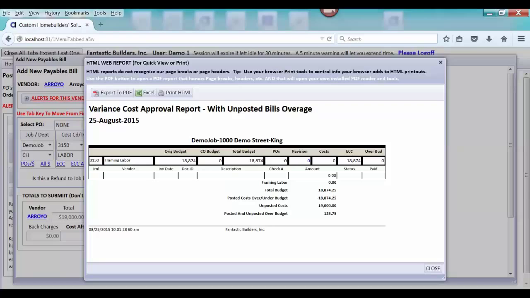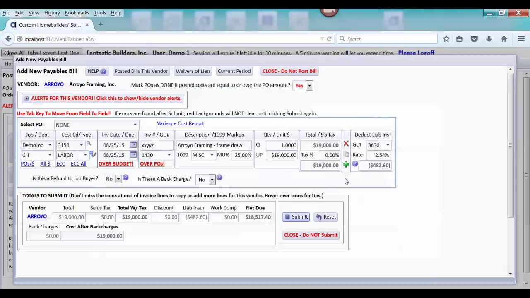There's been, this is my unposted costs, and that shows it'll be over by 125.75. If there were posted costs, those would also be showing here and showing the amount that it will be over. But we haven't posted any costs before, but you could print this out to show how that's going to be 125.75 over. Let's go ahead and make this to be 1,125 over by.